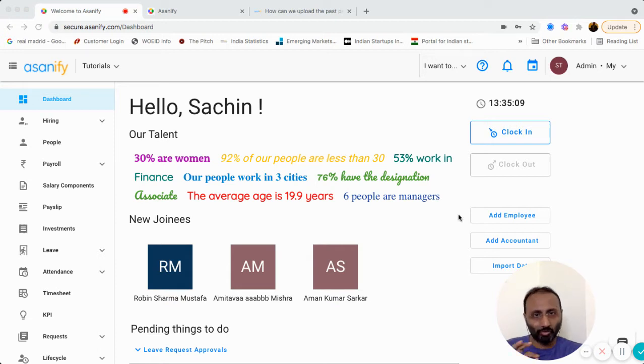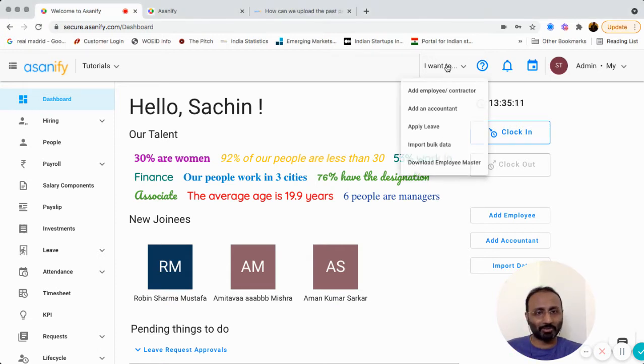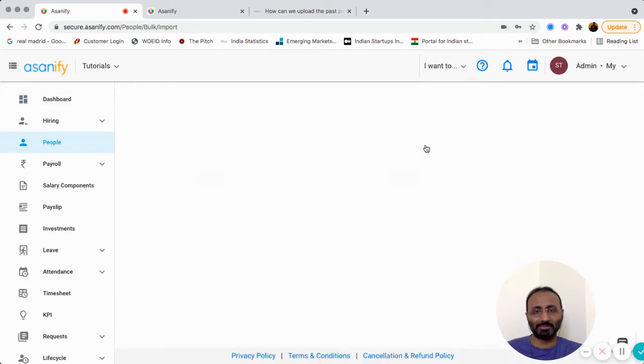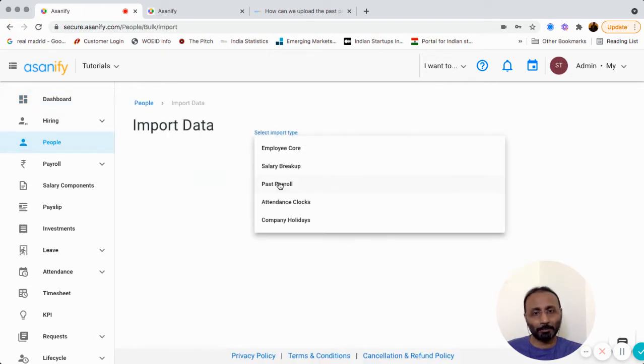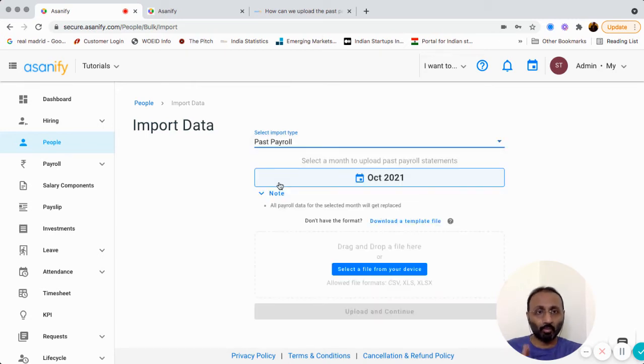So for doing that, just click on this I want to icon or even this import data icon and click on this import bulk data. There, just select past payroll. So this has to be done 1 month at a time.